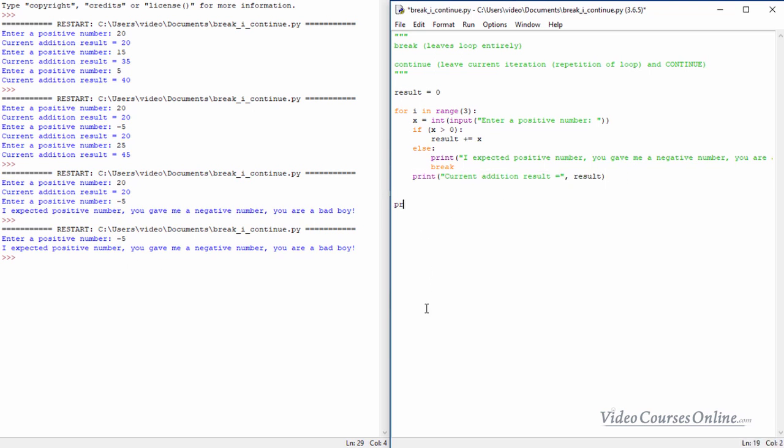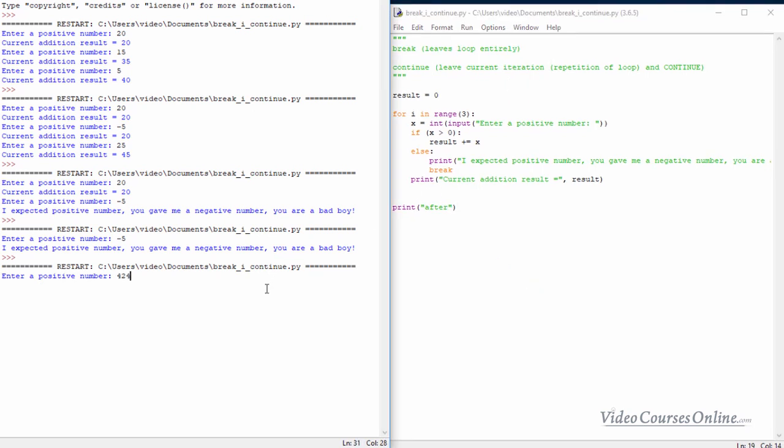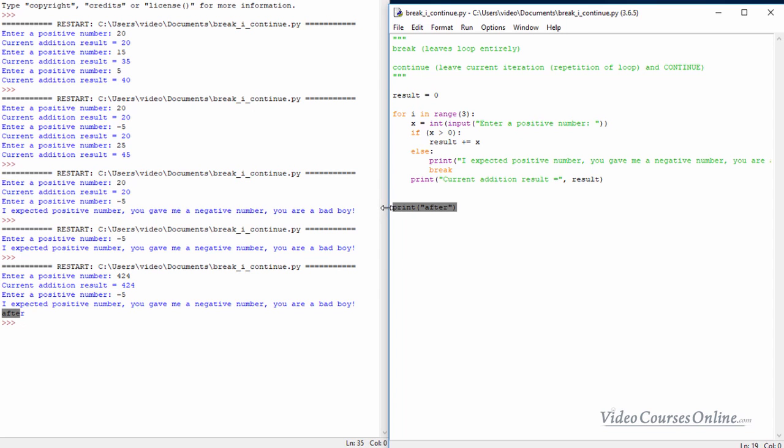But of course, if there are instructions after, like here, right? The ones that are outside of the loop, those will be executed without a problem, right? After, as you can see, we have got after here. So break just leaves the loop entirely. But I think it's not the best thing. I think we should solve it in a slightly different way.